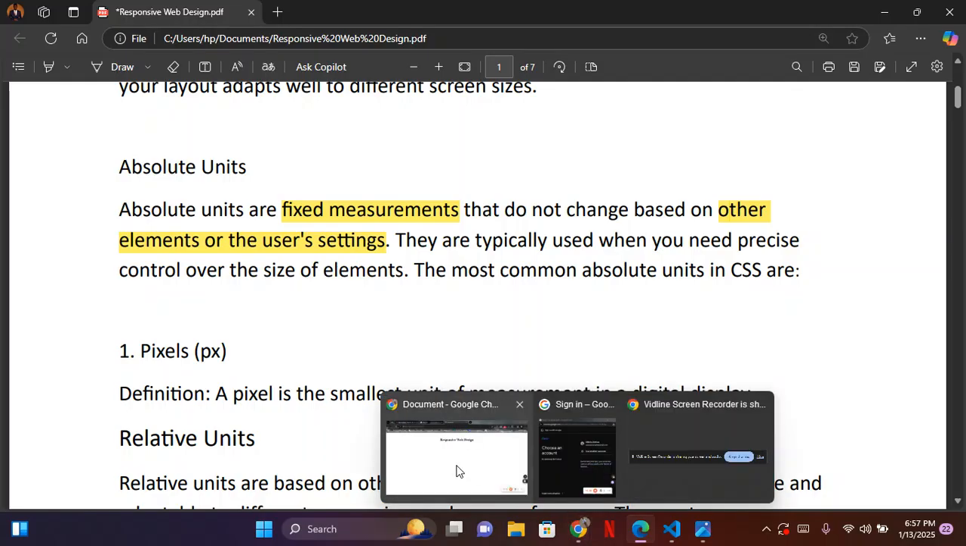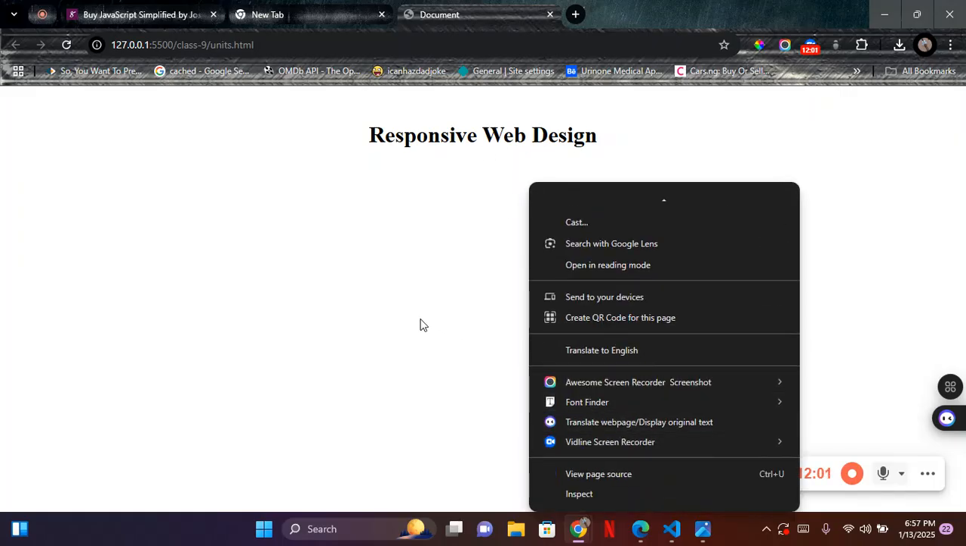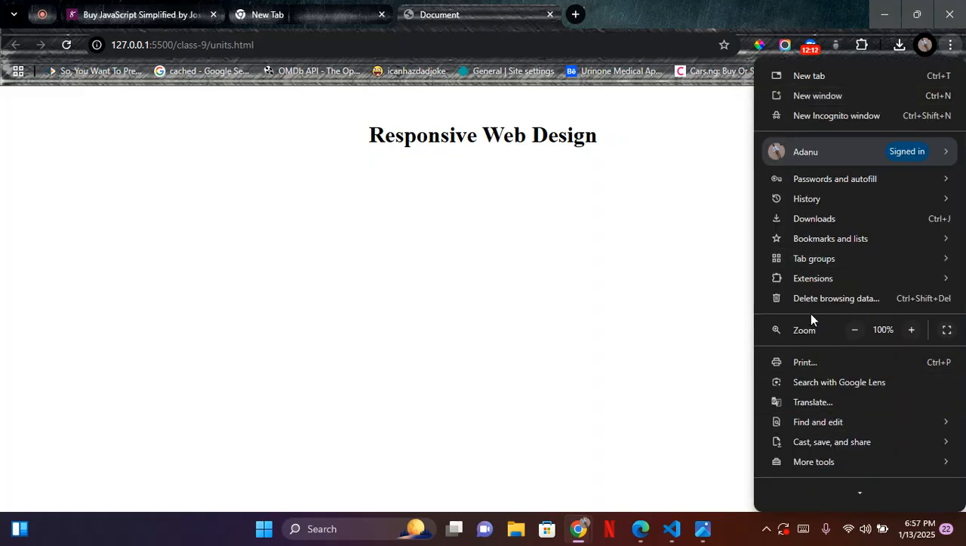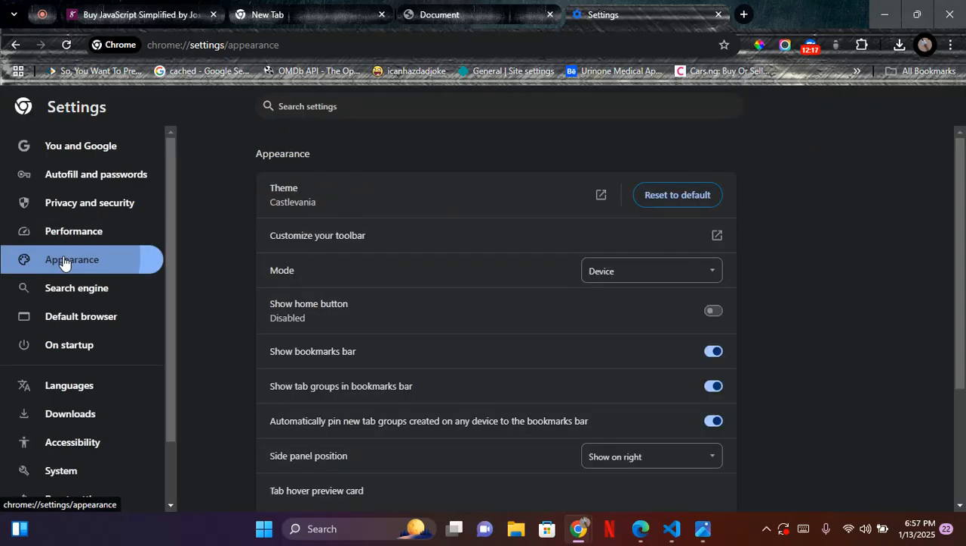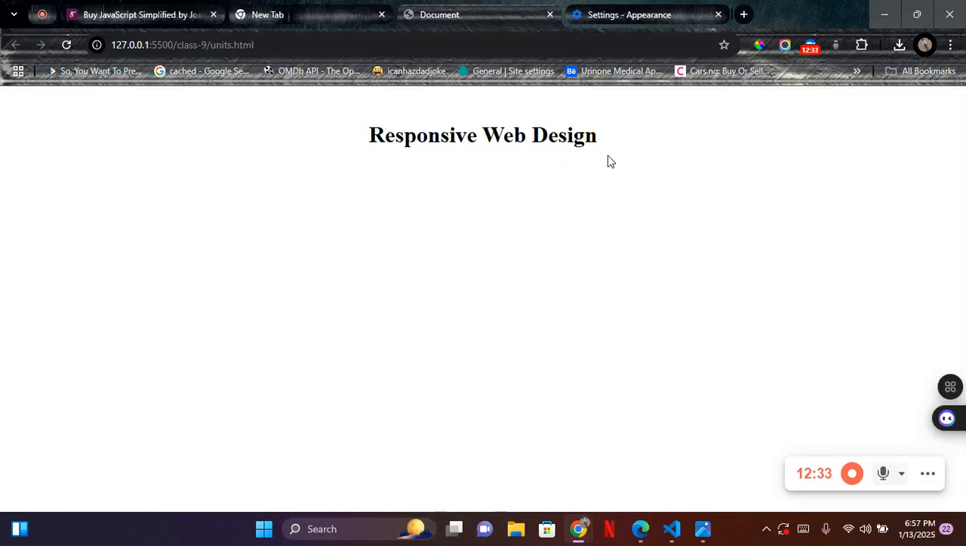If I come to my browser where I have this displayed, I want to reduce this font size based on the user setting, based on my settings. So I'll come to my browser, to settings, then you go to appearance. Yes, correct, it is appearance. You can see the font size by default is medium. That is the recommended size for the fonts of our browser.